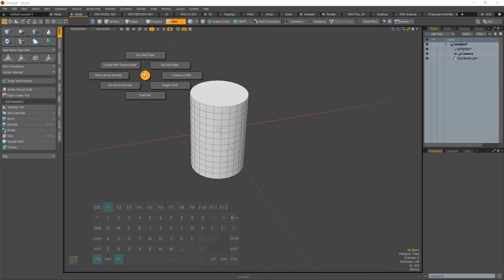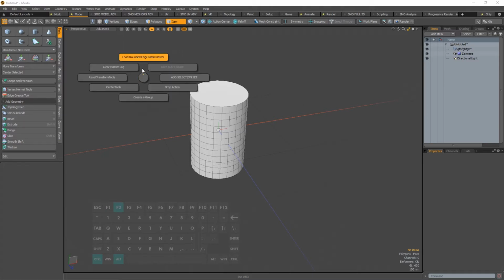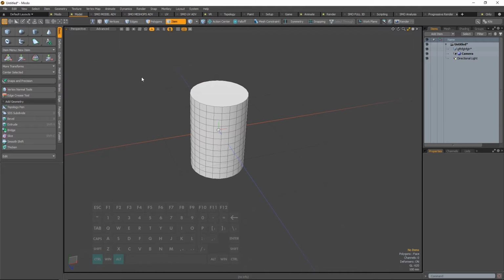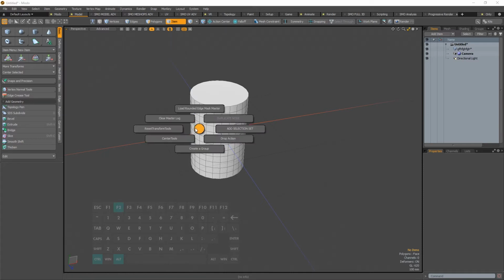I can call the different menus. So this one is especially for the vertex normal work and create set hard edge, soft edge, create cage, toggle cage, etc. This one is for the setup one. So I have different. This one is a new one, but anyway, you have duplicate node and add selection set and change the drop action mode and etc. Change the center of the elements.